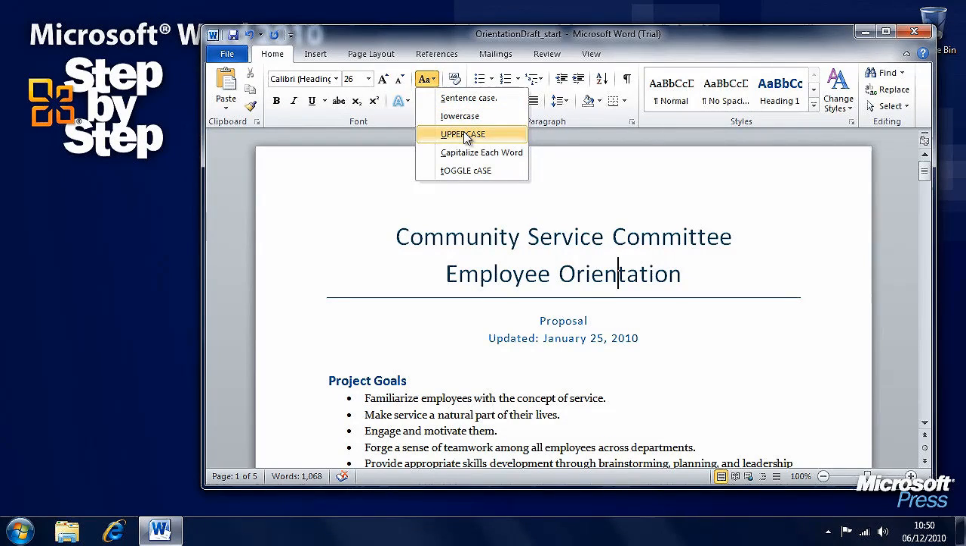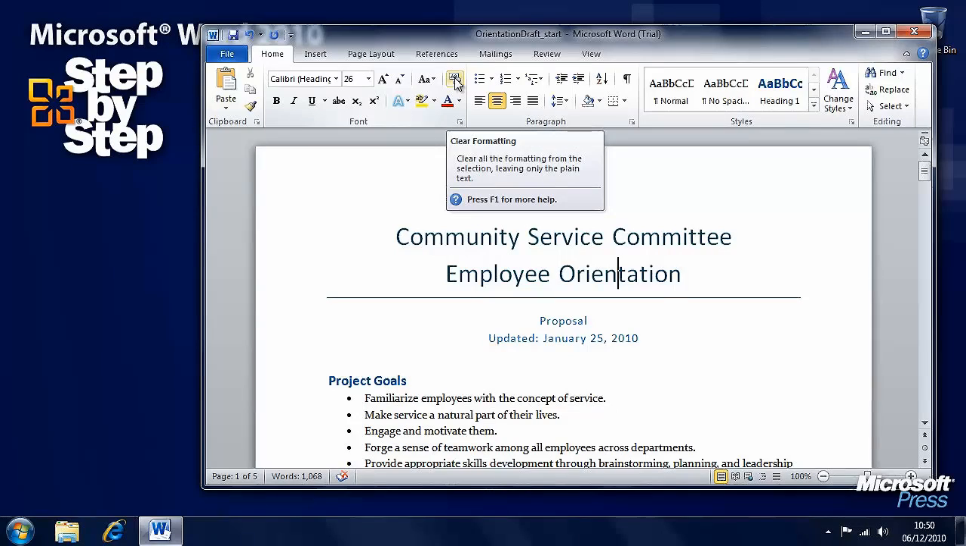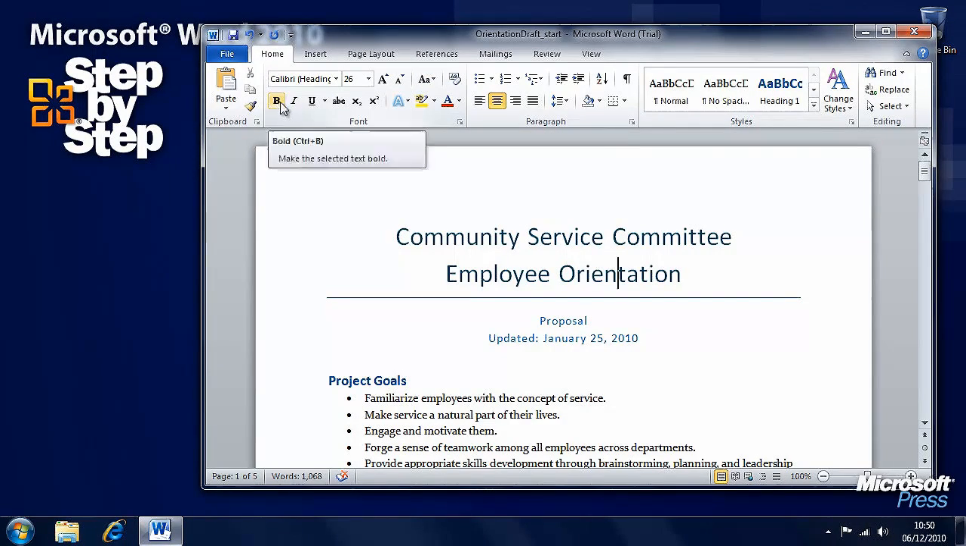We can make it all uppercase, capitalize each word. There's an option here to clear all the formatting, remove all the formatting. Bold, italics, underline, strike through. We can make it subscript or superscript text. And then there are some options here which we'll look at in a minute.